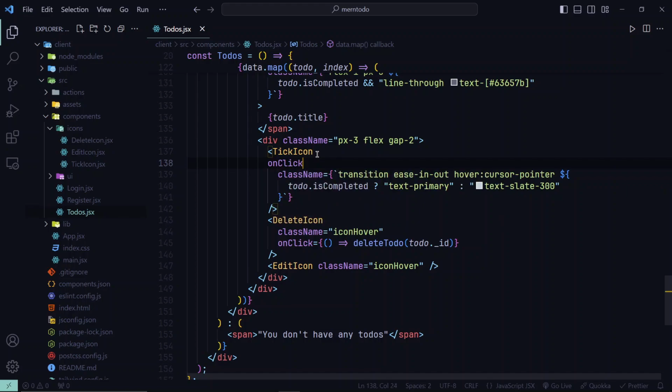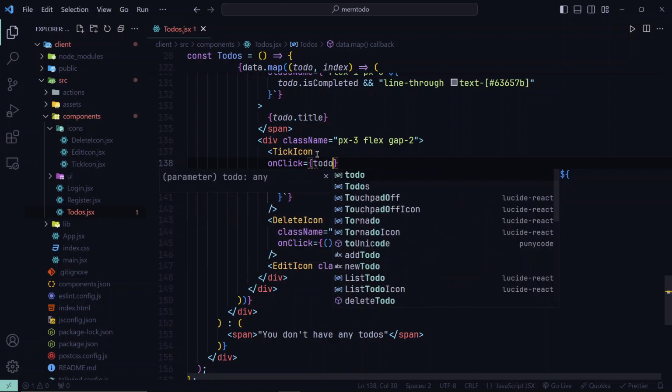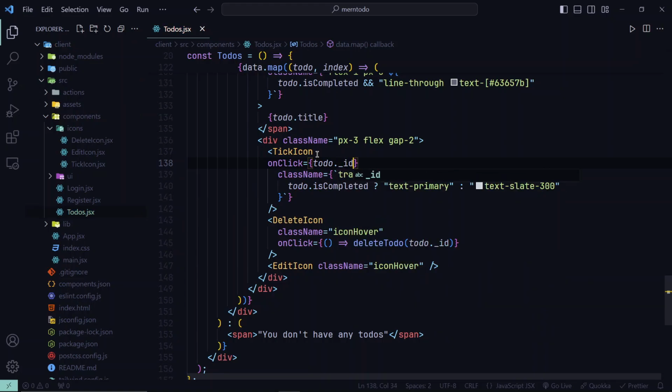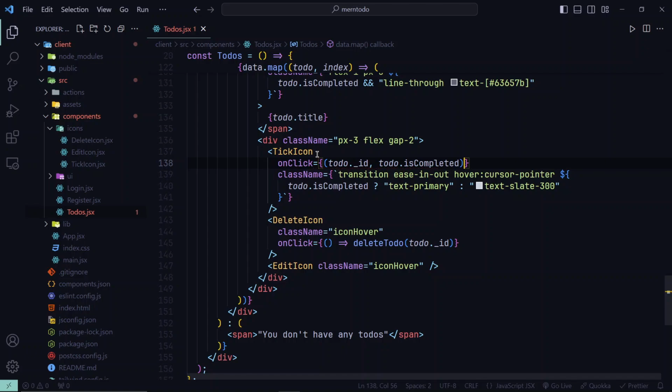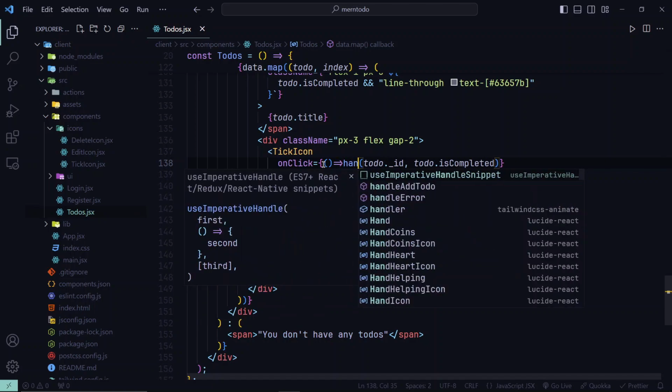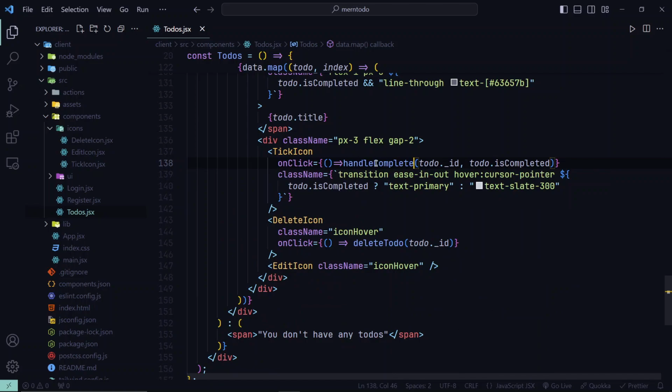On click, pass the ID, todo._id, and todo.isCompleted, and pass it to handleComplete. Let's create this function.